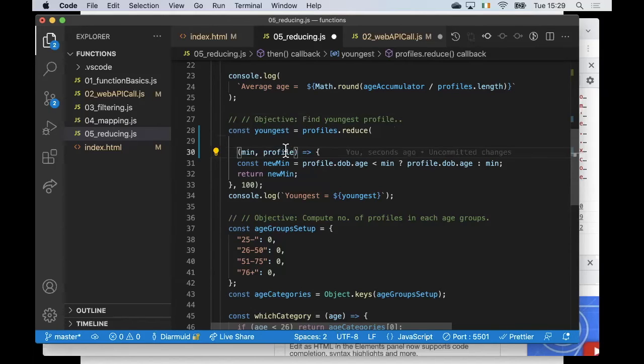And so in the body, I'm passing into my callback the minimum age that has been found so far, and I'm passing in the user profile. And you can see from the code, you can read it yourself. Here, I'm just doing a simple check to see: is the person's age less than the current minimum? Again, I'm using my ternary operator. So if that entire expression evaluates to true, then I'm taking the person's age and assigning that to this new min variable. Otherwise, I'm assigning the current min that was passed into me as my new min, and I'm returning new min.